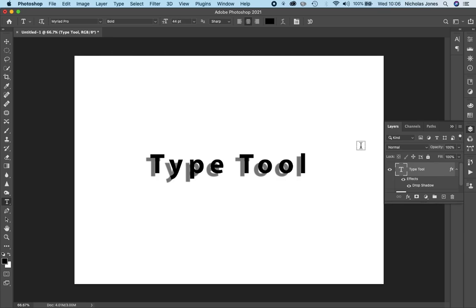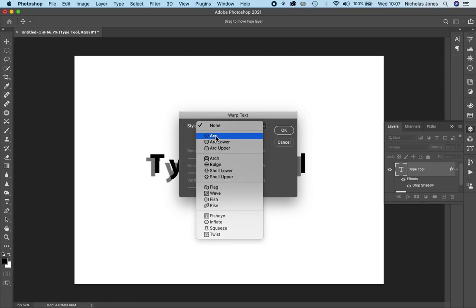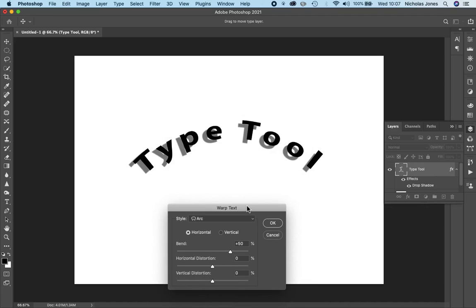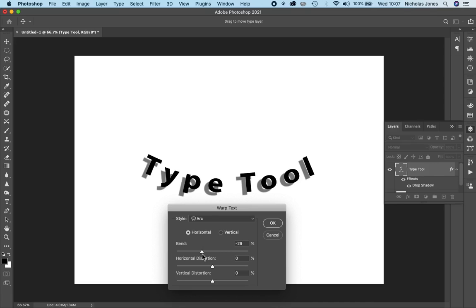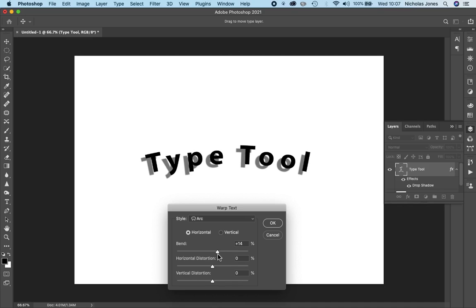And the last thing is we're going to create warp text. So with the type tool still active, we'll go up and there it is. And style none. I want an arc. And it just automatically does it because the type is selected, or type layer is selected. You don't have to select the type. And we can play with the bend. I'd like it bent just a little bit.